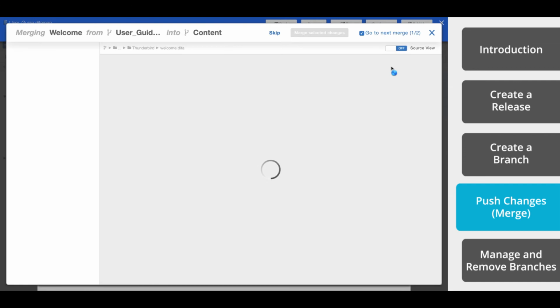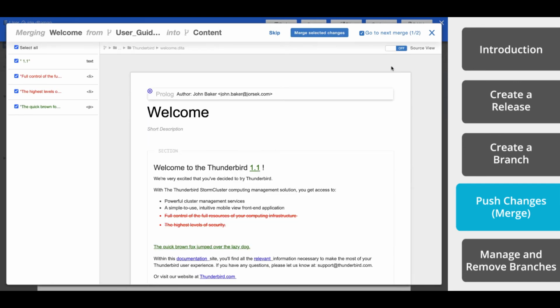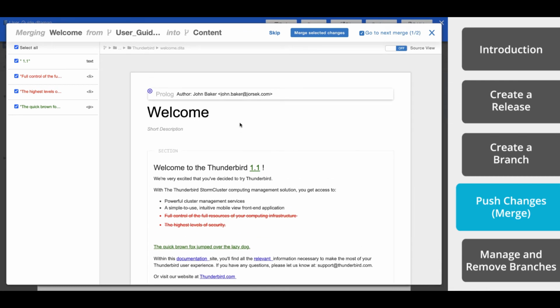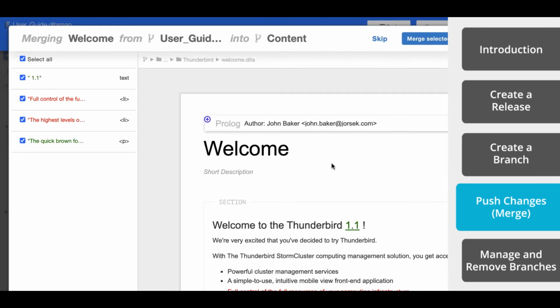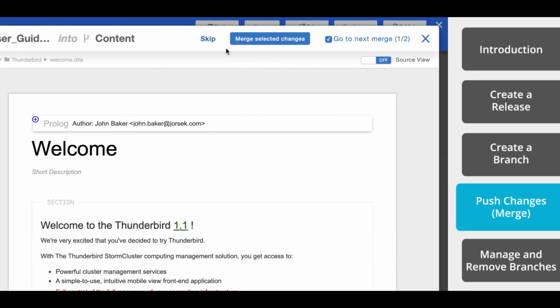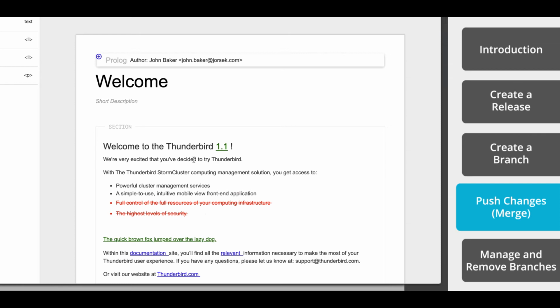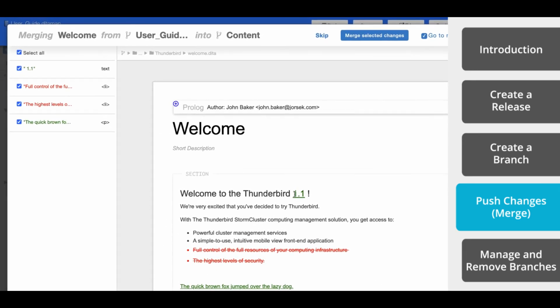Select Merge from the right side. This will bring you to the file in question. Okay, this is where the fun starts. Here is a quick overview of what you're seeing in this page. Along the top, you can see which branch is merging into which branch. You can also see the option to either skip or to process the merge. Now in the center of the screen, this is our content in question. We have the new content that is colored in green, and along the left side, we can see all the elements that are in question.